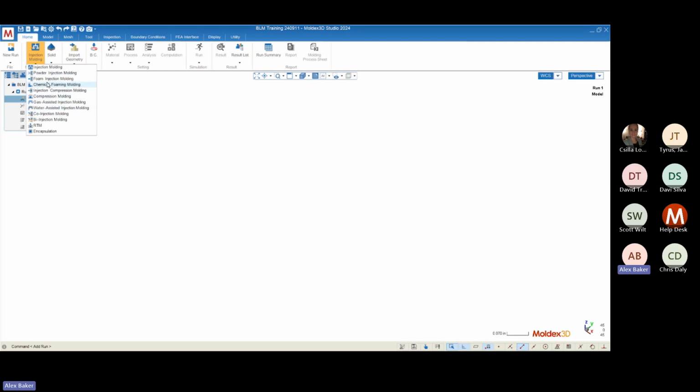All right, so you can see things like microcellular injection molding or foam injection molding. We have compression molding, bioassisted injection molding, gas assisted. You can see all of the options under here. But we are going to be utilizing injection molding for the time being. If you do have any specific questions about the advanced modules, you can ask those in the chat. We can go over those in the Q&A session at the end of this.